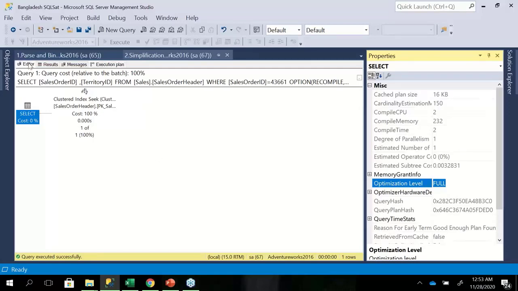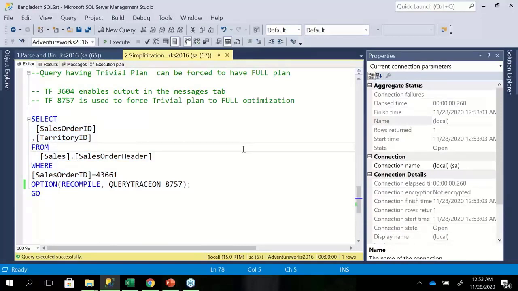But I would not recommend you do this on production, because there is a reason why SQL Server created a trivial plan, right? It doesn't cost much. So it doesn't want to save those plans inside the plan cache, because it wants to use the same cache for the more complicated execution plans, right? That's how the simplification and trivial plan components work.